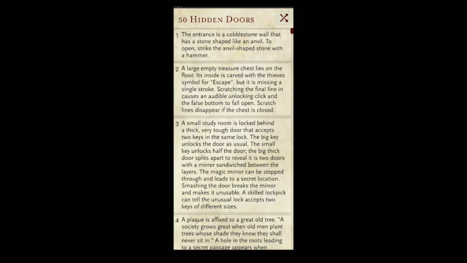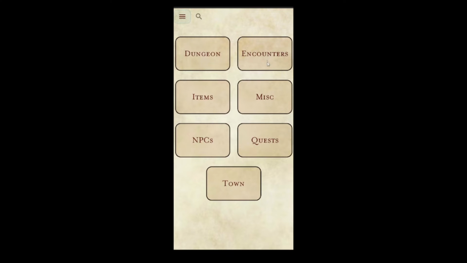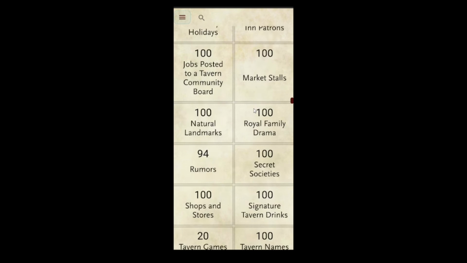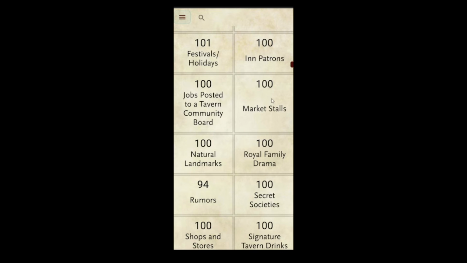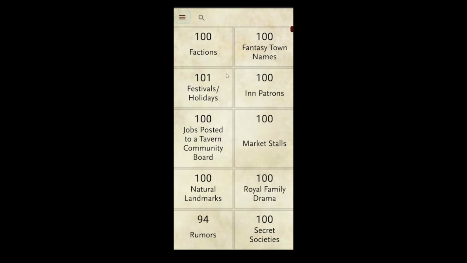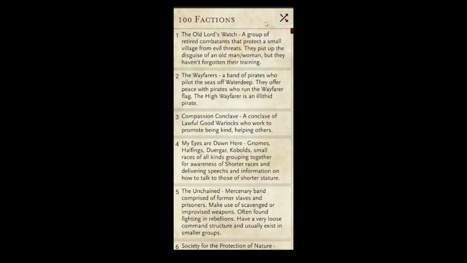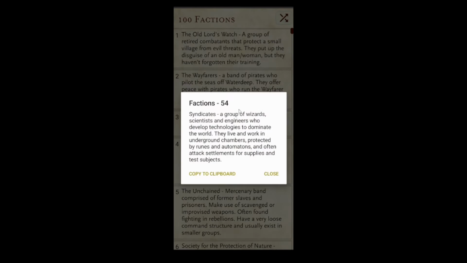If we go to another topic, we could go back to town maybe, and in town we have a lot of options too, from tavern games, rumors, to festivals, for instance, even factions. So let's just get a faction, and I have 100 factions available. I just click here, and there is this syndicate, a group of wizards, scientists, and engineers, and so on.